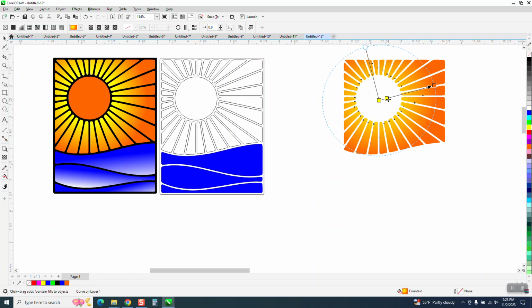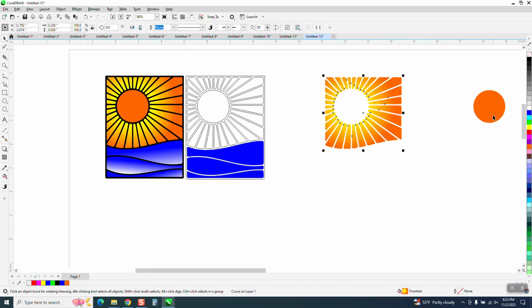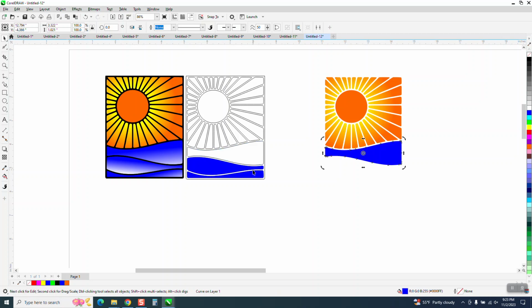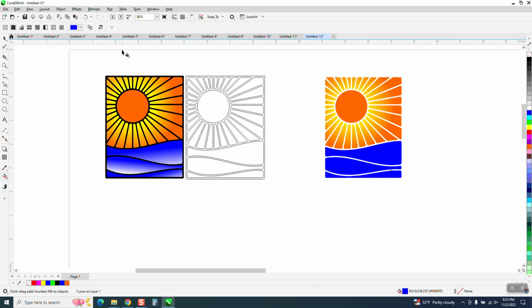Oh, it was working. I just didn't notice it was working because I had it in the middle. And then take the sun back and put it back in there. And then what we're going to do, let's move over the blue. So it looks pretty good just like that. Or you could make it a color with the Smart Fill tool.